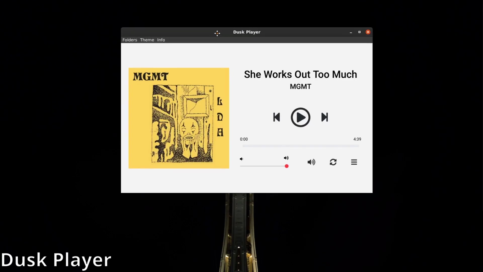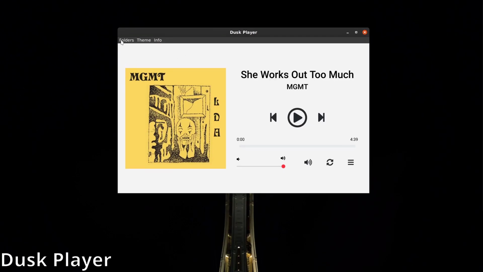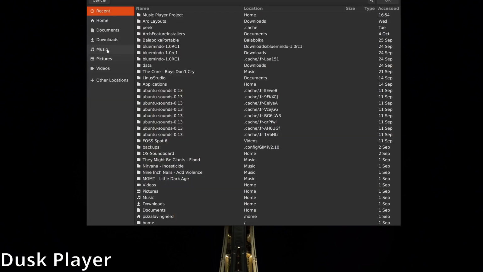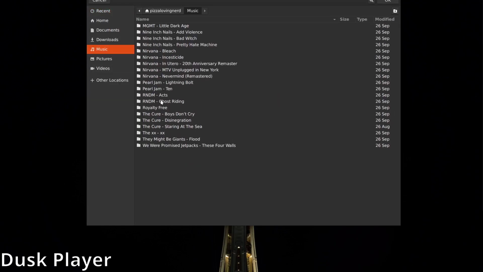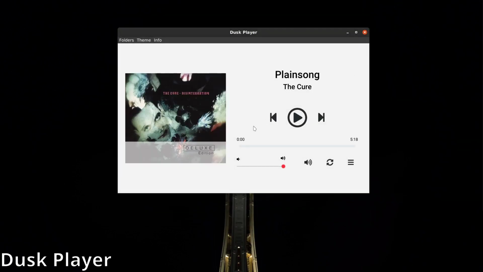Next we have Dusk Music Player. Now this one kind of sucks. So you play your music by just opening up the folder that your music is in. So if I want to listen to The Cure, I'd have to click on the folder to add all the songs. And then after you do that, it does play in order from tracks.